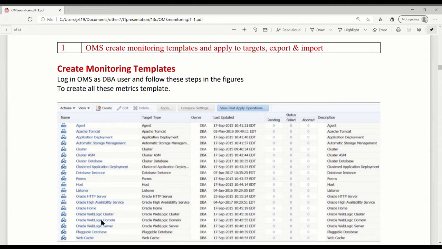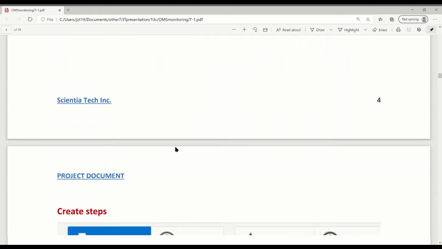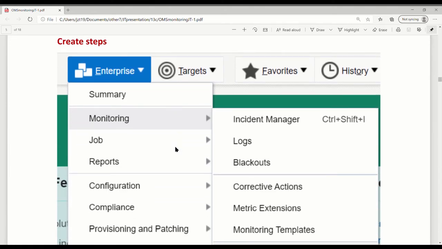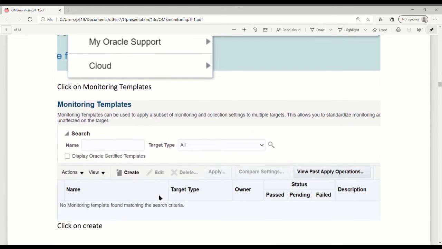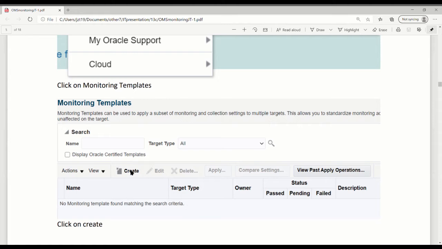Here is the place you can set up your threshold to say get what you want, what you don't want. Okay, here let's talk about it, the steps to create it. When you log in, you go to Enterprise and you go to here called monitoring template. Click on the monitoring template, you got next screen. Here's nothing. Click on create.